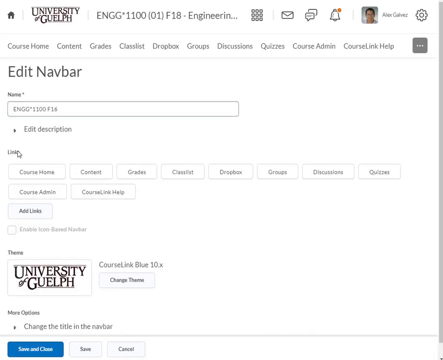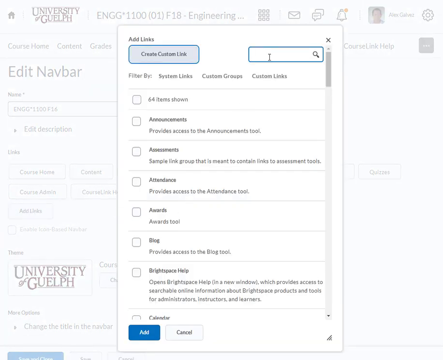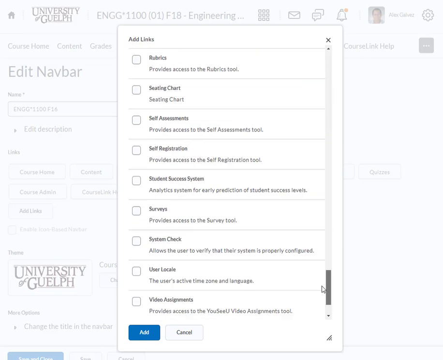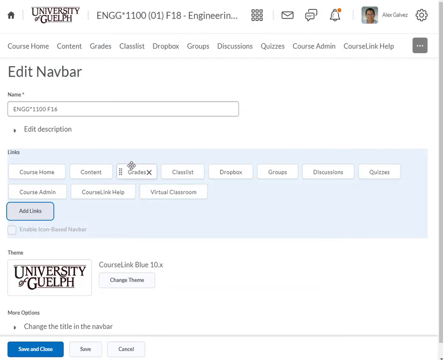And then under links, you go to add links. And then you can search virtual classroom here, or you can scroll down and look for it. So here, virtual classroom, I'll click on that one and click on add. Now you notice if you go back to the links, you will see that virtual classroom is here. And you just click on save and close.